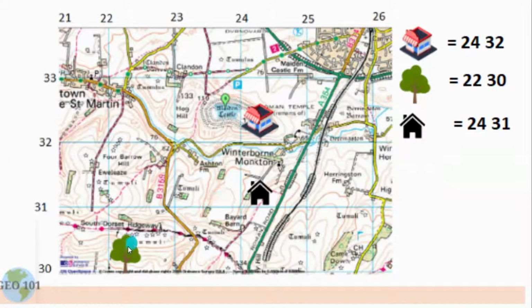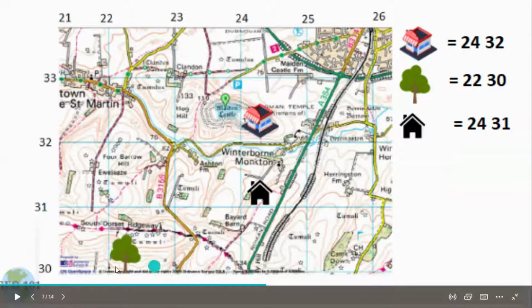For the tree now, you locate the square, and then you're given the easting first, the one that is to the left of the place you're trying to locate, which is 22, and then you give the northings, the one that is directly below it, 30. So the answer will be 22, 30.